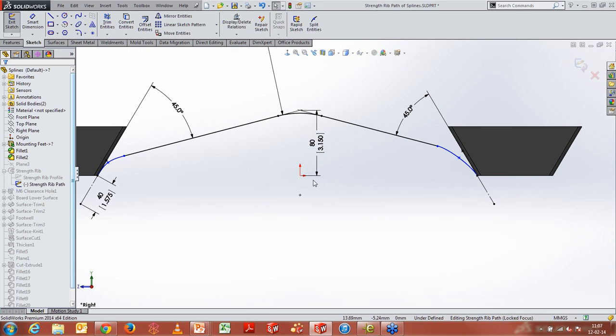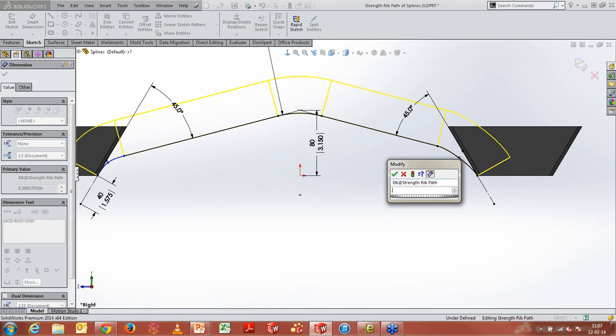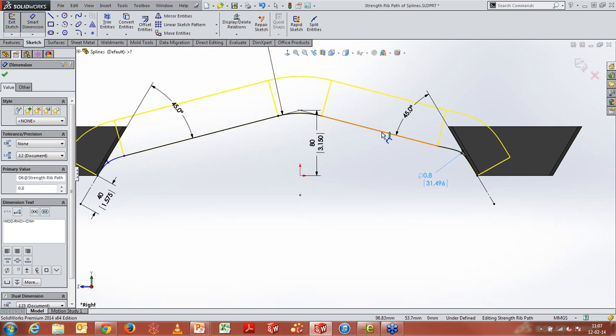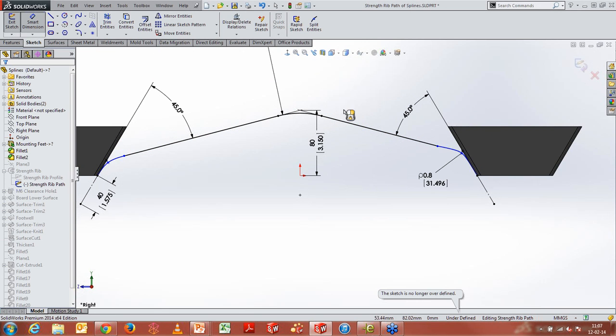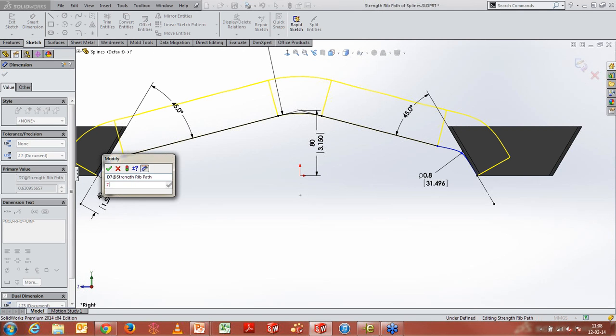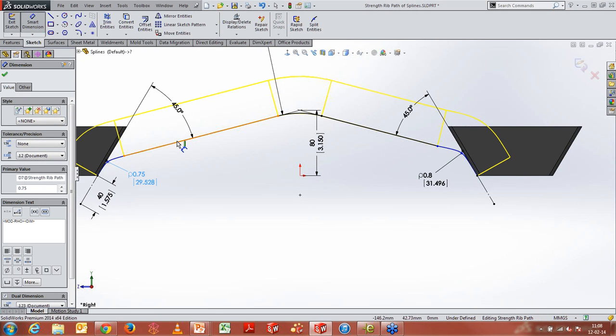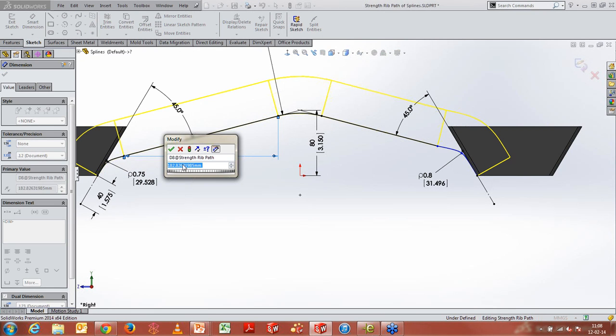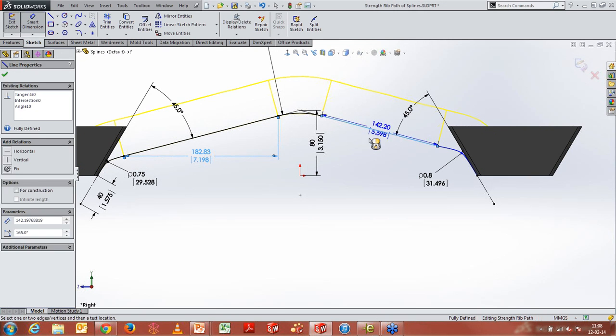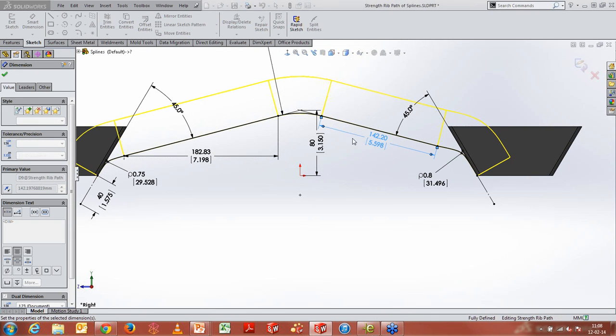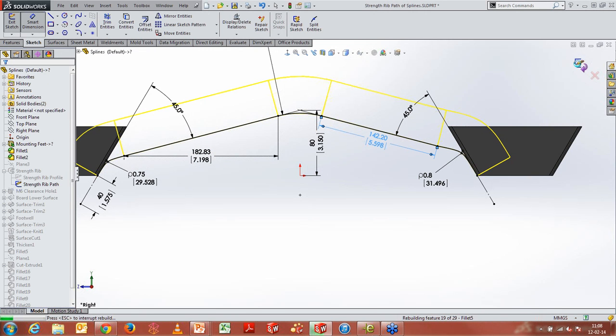Now I need to constrain this conic. For that, I need to define it by the rho value. For this, the rho value, I'll keep it as 0.8. And this one I'll keep it as 0.7. That's it. So it's completely constrained.